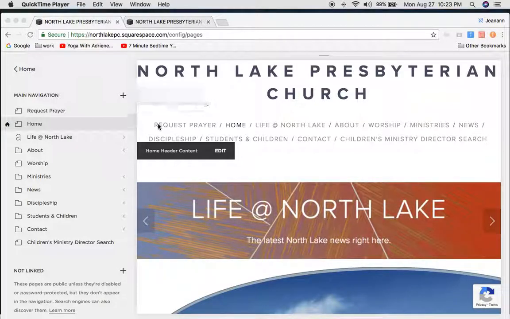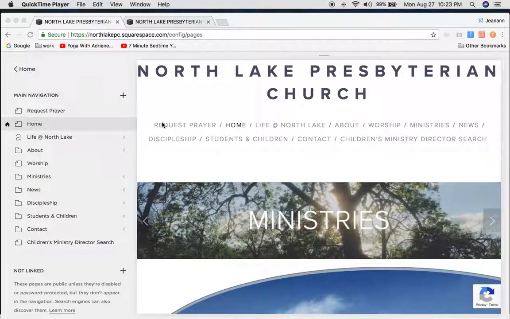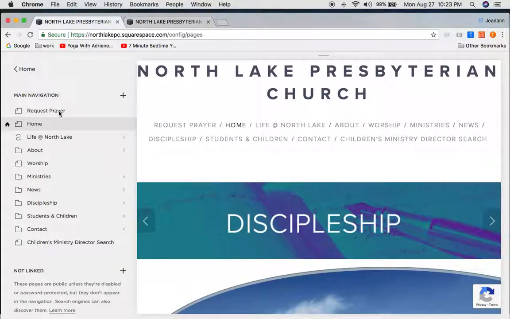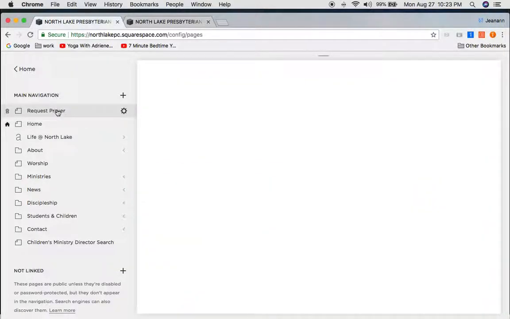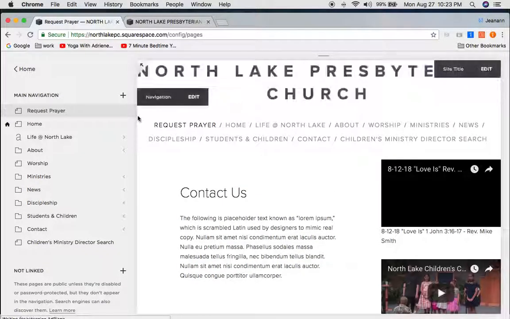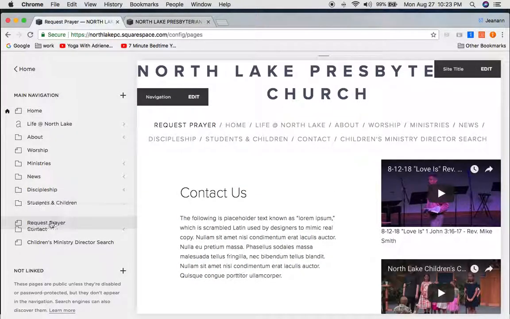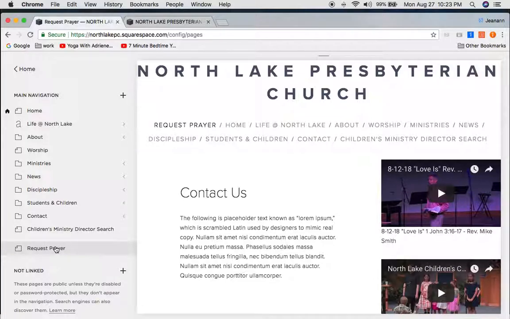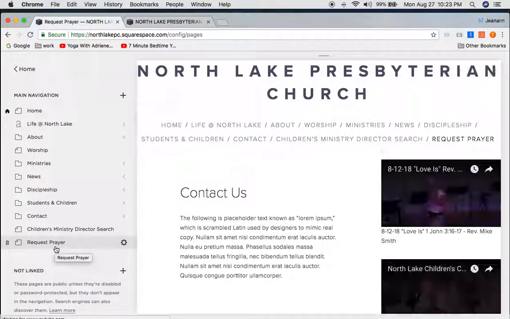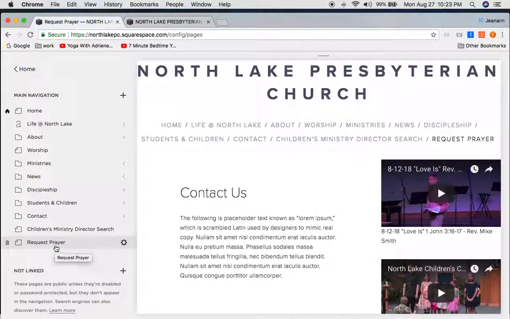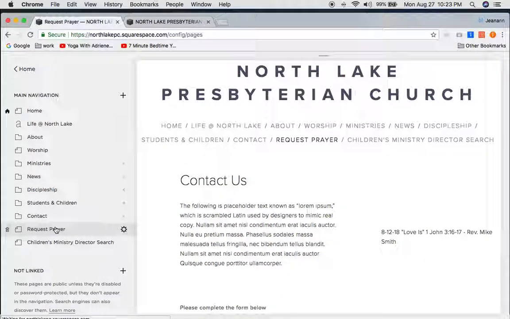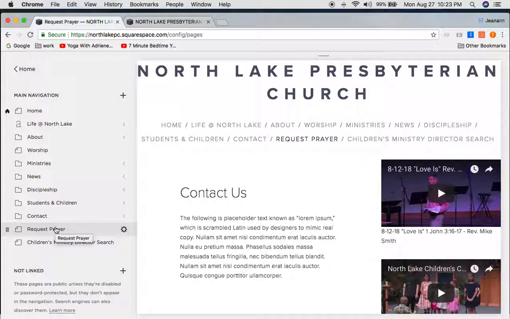We have a new page. It's called Request Prayer. I don't want it to show up before the home page. I'm just going to drag it down here to the end. And there you go, it's right there. Maybe I want it before Children's Ministry Director, so I just move it right there. And that's kind of cool too. It looks like that'll work pretty well.